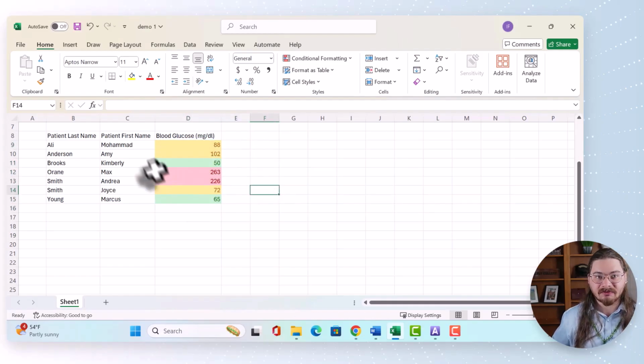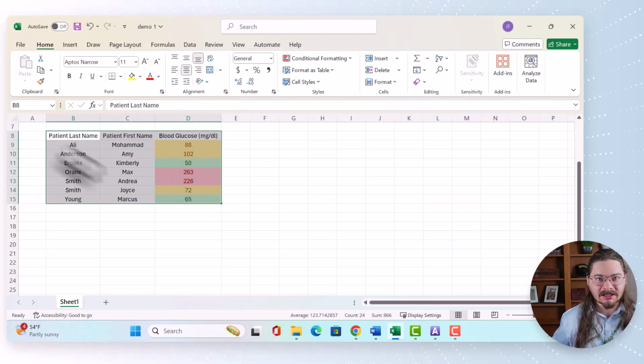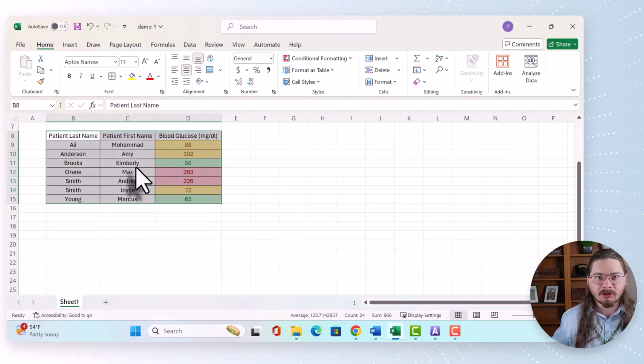The last thing we have to do is format the table to make it look like an actual table. So first we're going to center the text so everything is in the center. Next, we're going to add some borders. So go over here, click on the borders, and then we want all borders.